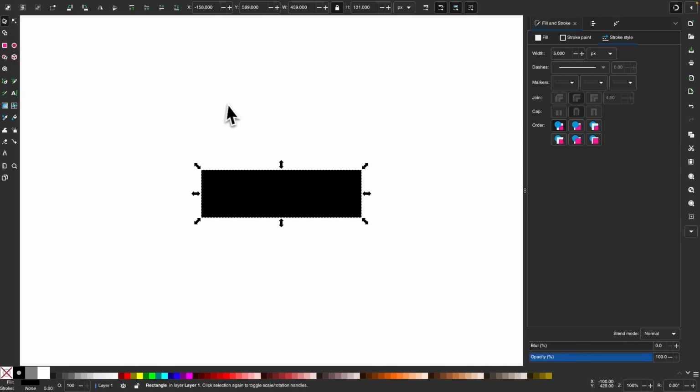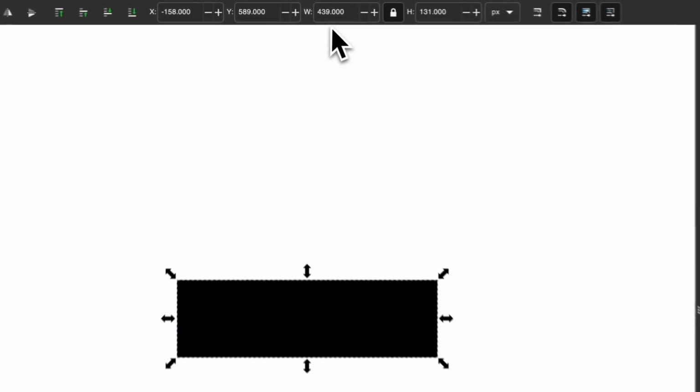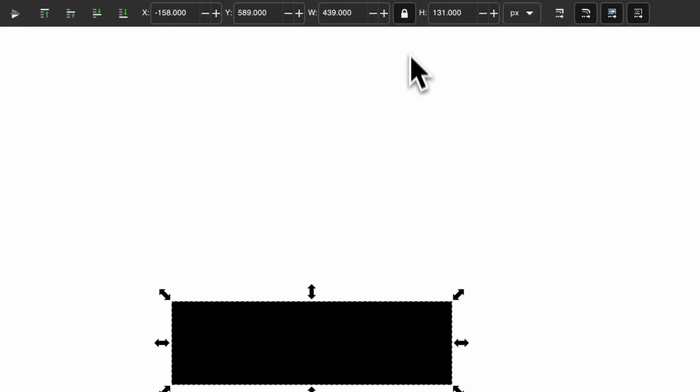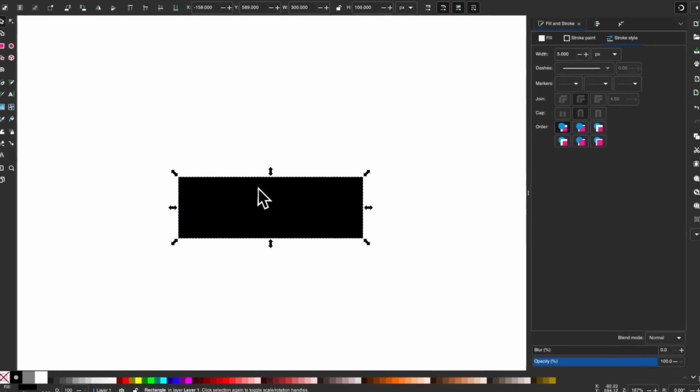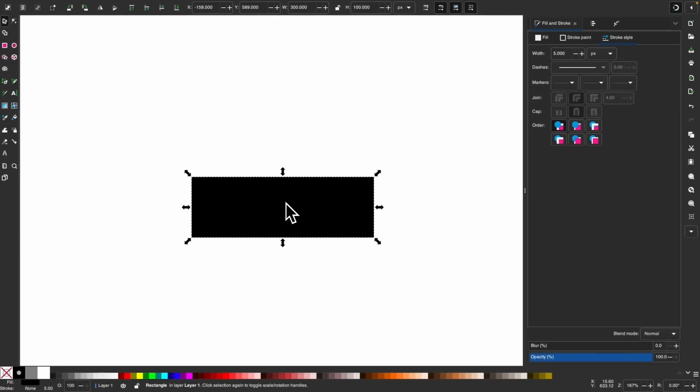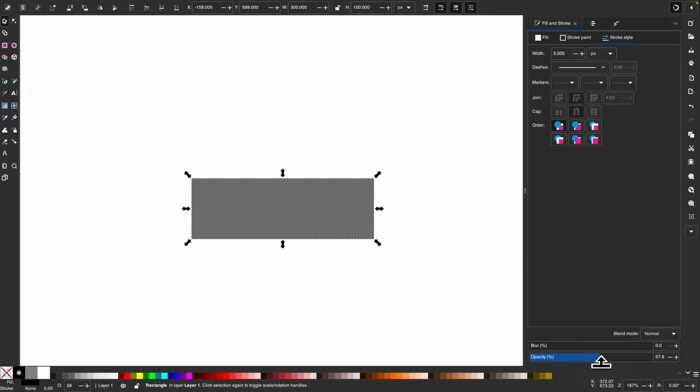And I want to make this 300 by 100 pixels. So I'll grab my Selection tool. I'll come up here to where it says width and height, or W and H. Make sure you have this lock turned off. And I'm going to make this 300, and then I'll press tab to skip over to height and make that 100 and press enter. And now we have a 300 by 100 rectangle. Let me bring the opacity of this down in half.